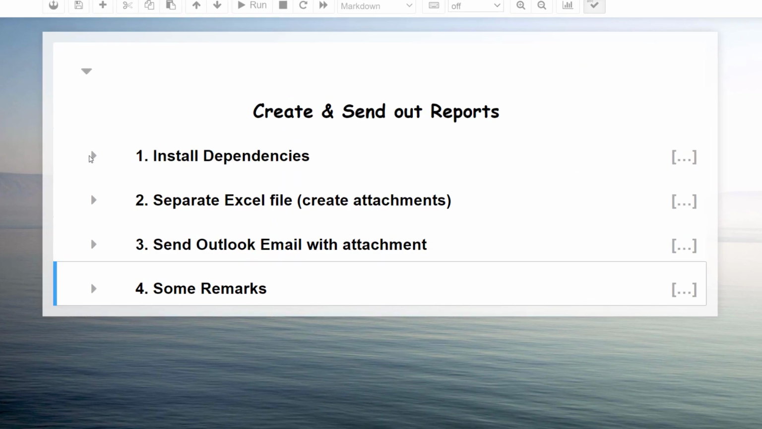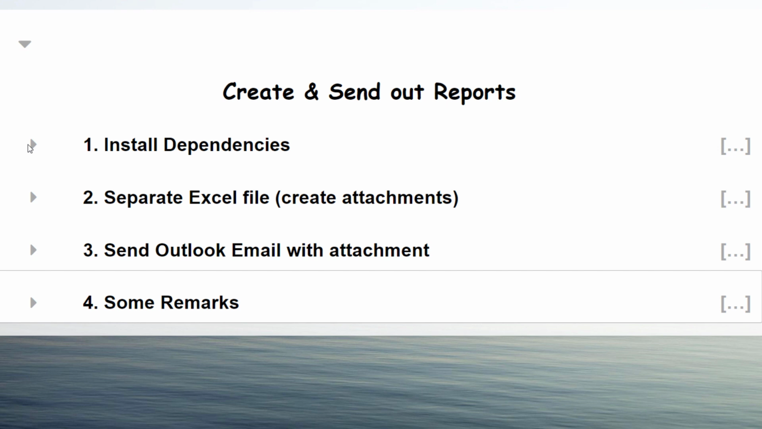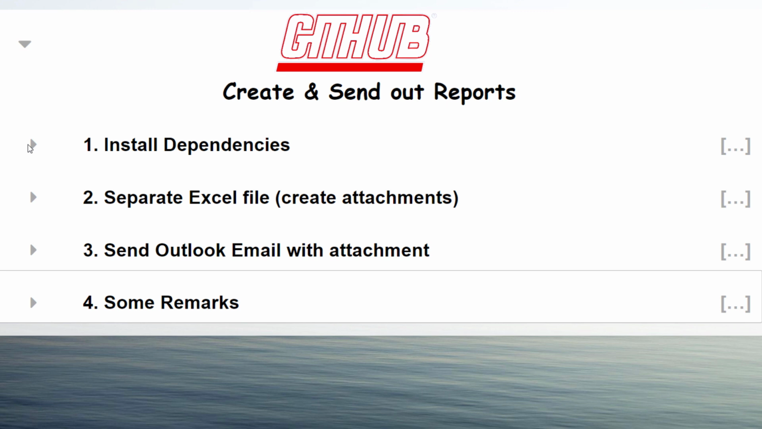To explain the code, I have created the following Jupyter notebook, which I will also upload to my GitHub page. You will find the link to that GitHub repo in the description box.